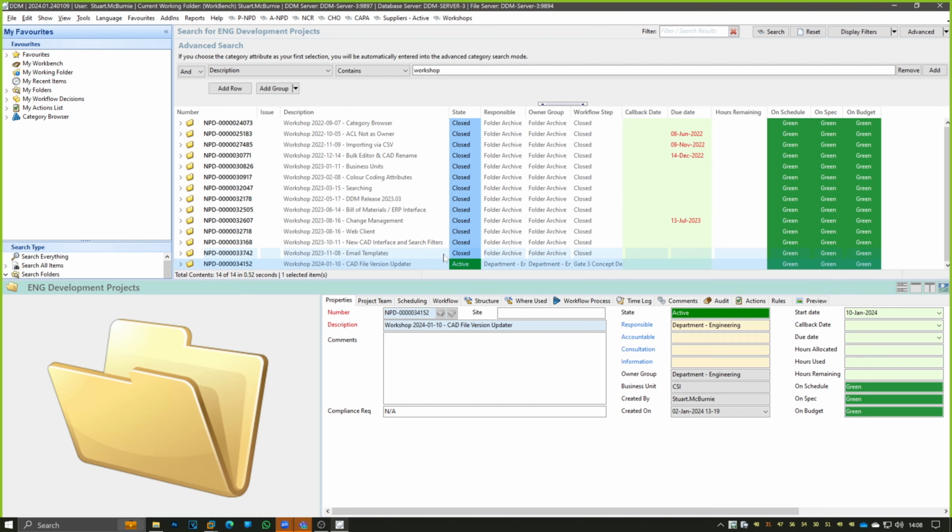Today's topic is the CAD file version updater. I've created a project for today's workshop and broken it down into a set of actions so we can step through them. It should be quite a quick workshop today, and the first thing to mention is why the CAD file version tool is needed.